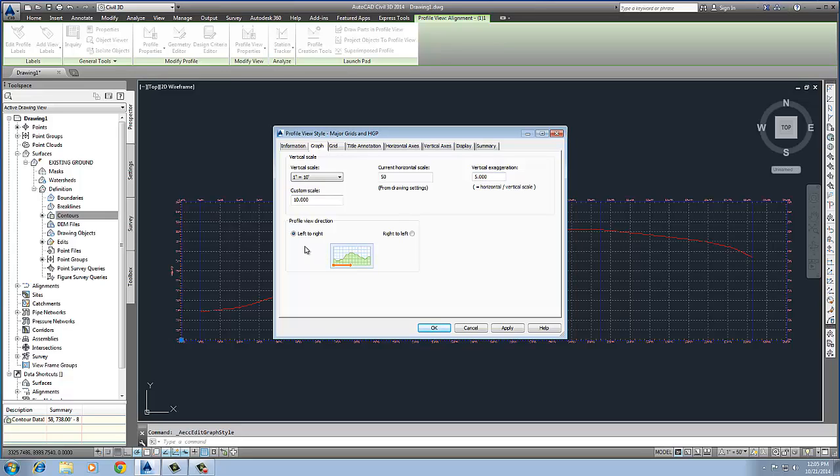Some people like to go left to right. Some people go right to left. You can change it after the fact. I do get some issues sometimes if I change it right to left, so I've been pretty much running left to right most of the time.